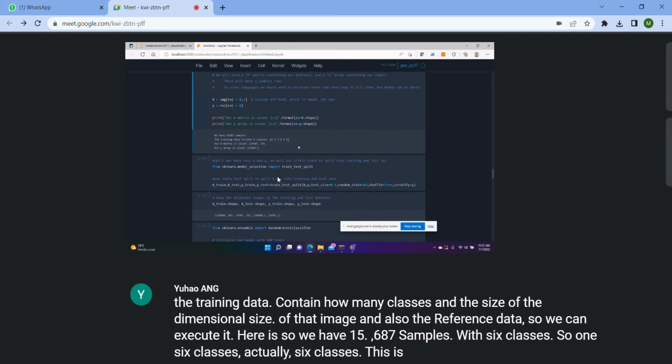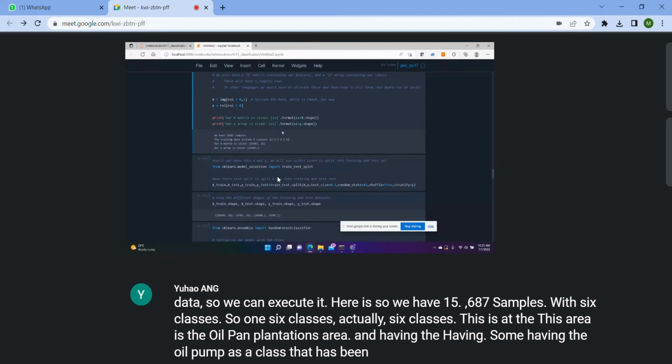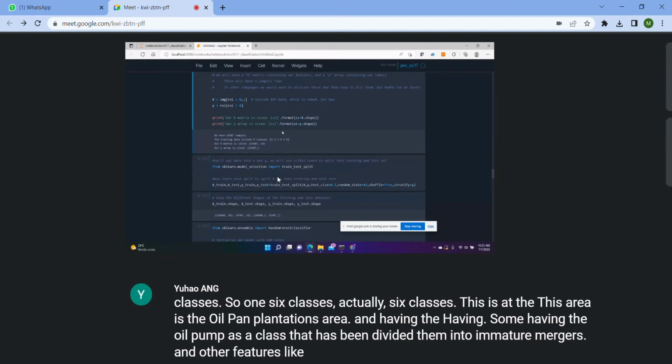This area is the oil palm plantations area, having the oil palm as a class that has been divided into immature, mature, and other features like the waters, urban, and bare soil, built up as well.